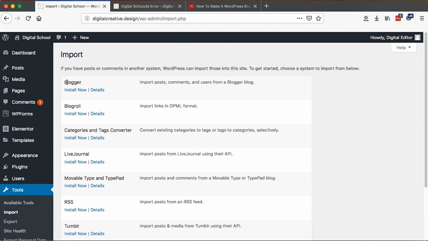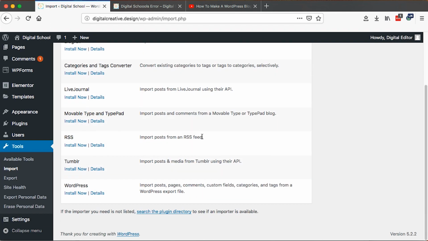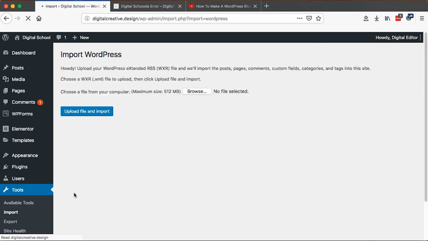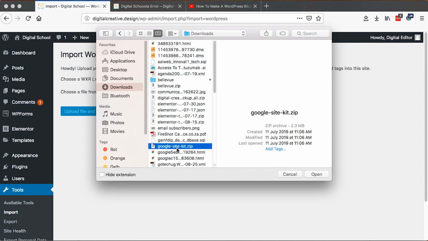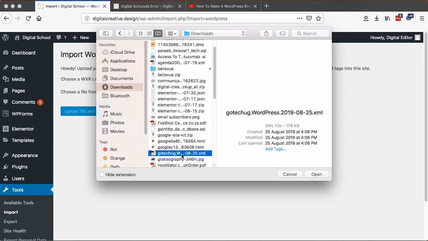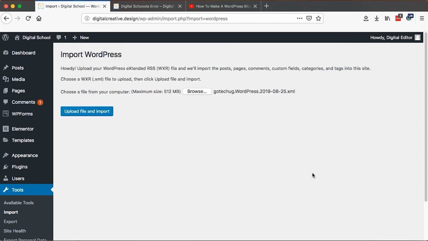If you have one that is from Blogger, you just install this. So I'm going to import posts that I exported from an existing WordPress blog. So I run the importer. So I basically install the import plugin. Then now I browse for the blog posts. I come to download. I come here, I search for the file that was exported. I select it, I import the file.